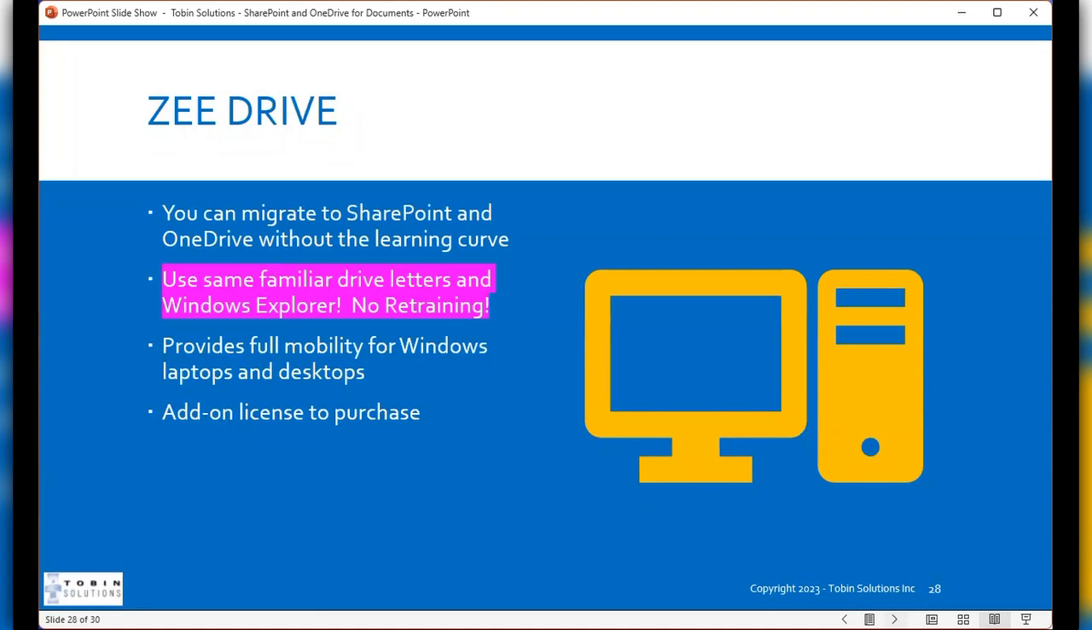For some of you, you want to get off your on-premise server and you want to get to SharePoint, but you just don't want to learn how to use it. You still want your X drive and your Z drive and your whatever drive. So we've got a tool for you called Z Drive. It is not from Microsoft. It's a separate product and a separate licensing cost, but it avoids any retraining. There is a huge cost to your retraining, both in time and frustration and lost productivity.